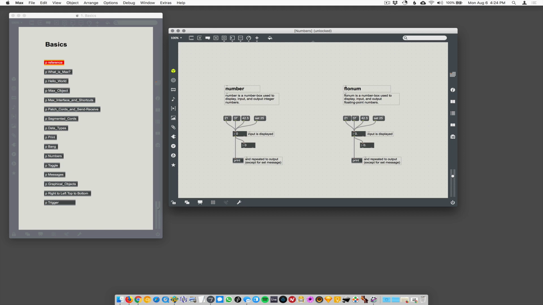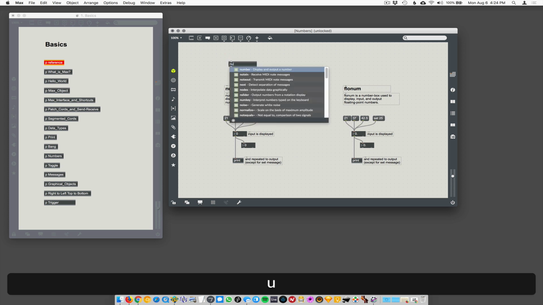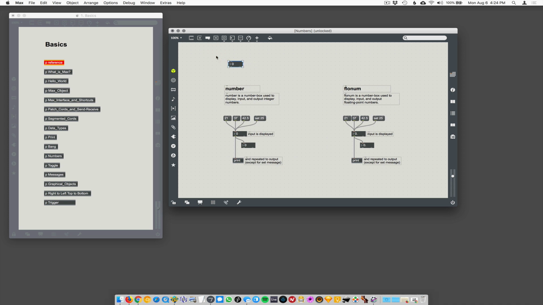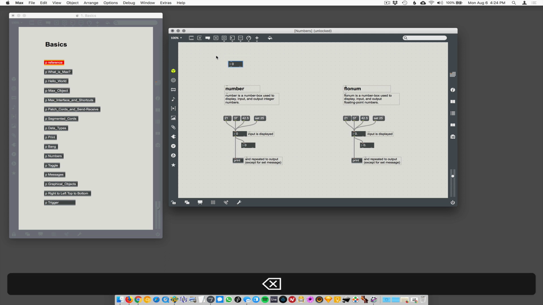Okay, numbers. We already talked about this in a couple different places, but let's do it again. So numbers and flonum, two objects we want to talk about here. Number: if you make a new object and type in number, then you get this number box. And that's the one that does just integers. No floating point numbers, no decimal points. It just generates whole numbers, integers.